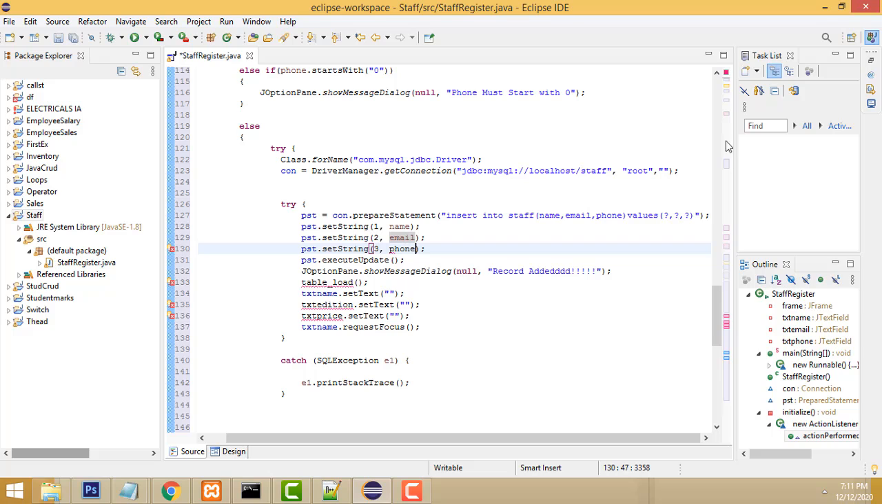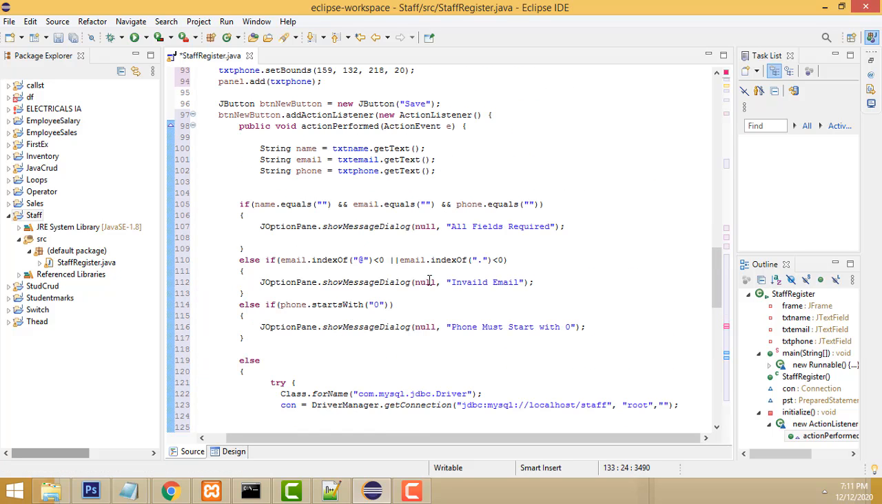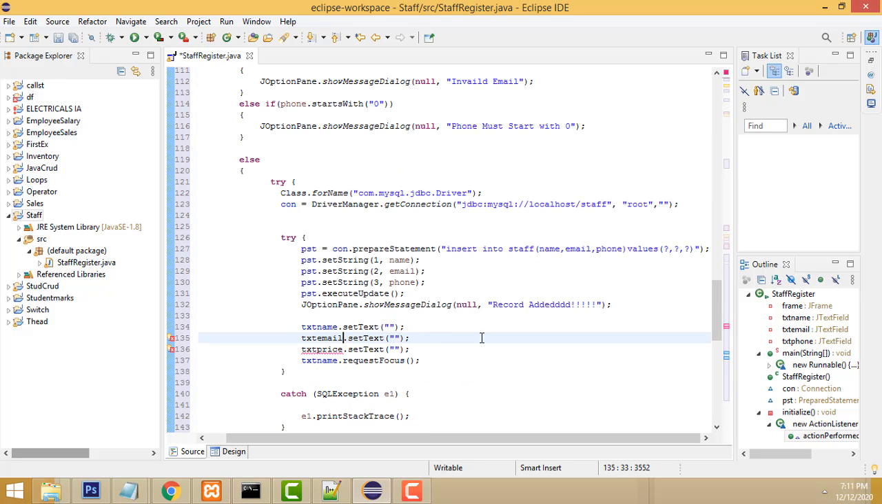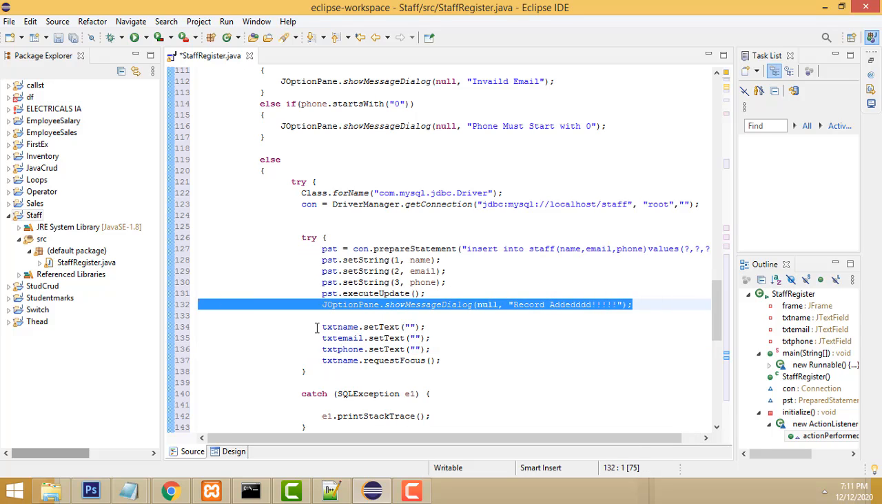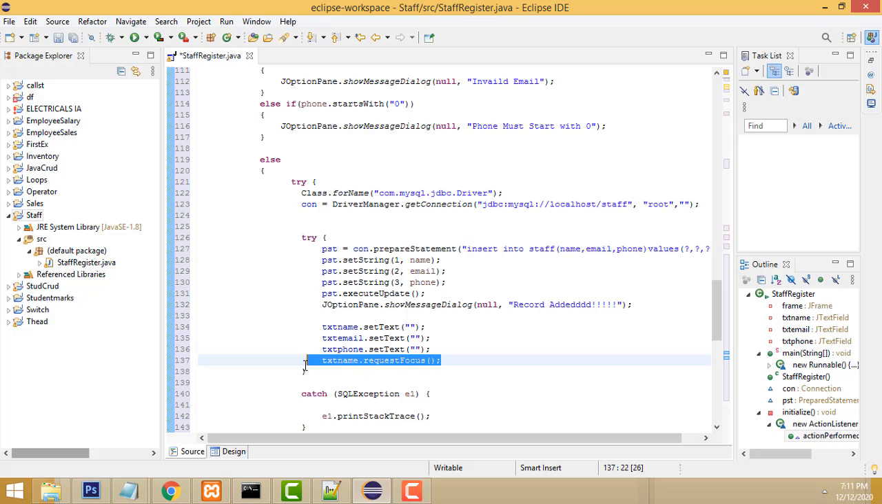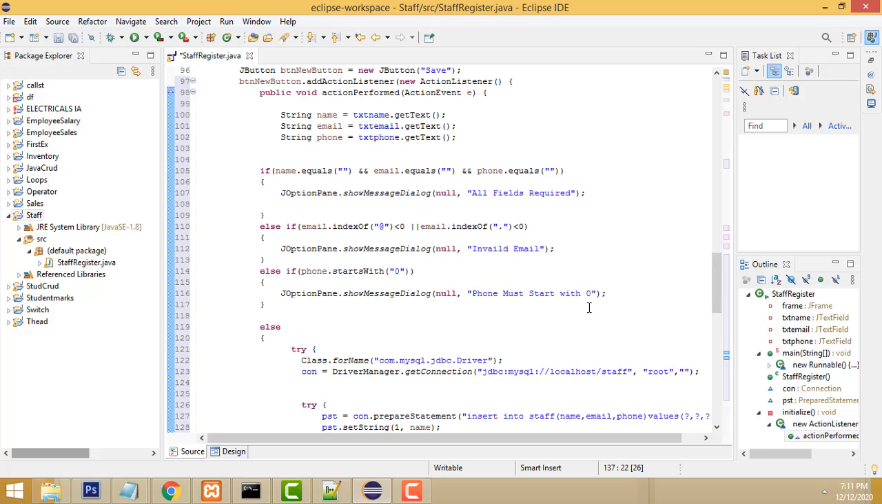All the things are correct, so the record is added. After that, we have to clear all the text fields. So this one, email, and the phone number. Clear them, and the cursor focuses on the name field, txt name. After the record is added, all the text boxes are cleared and the cursor will be focused on txt name. Now let's check whether everything is working fine or not.